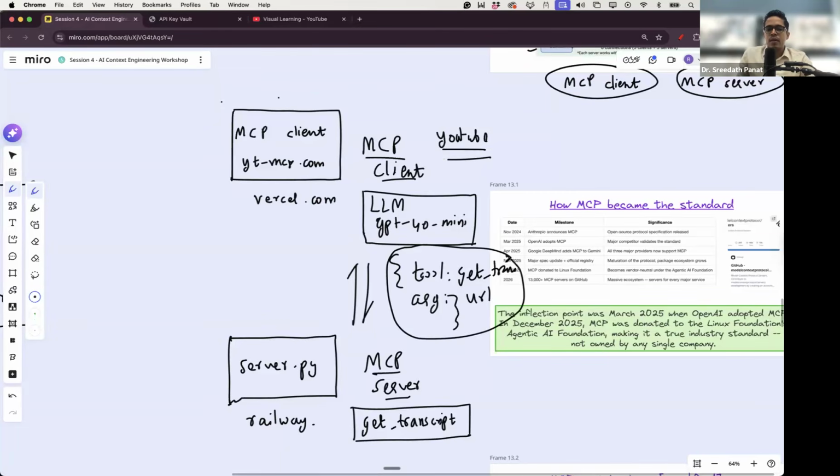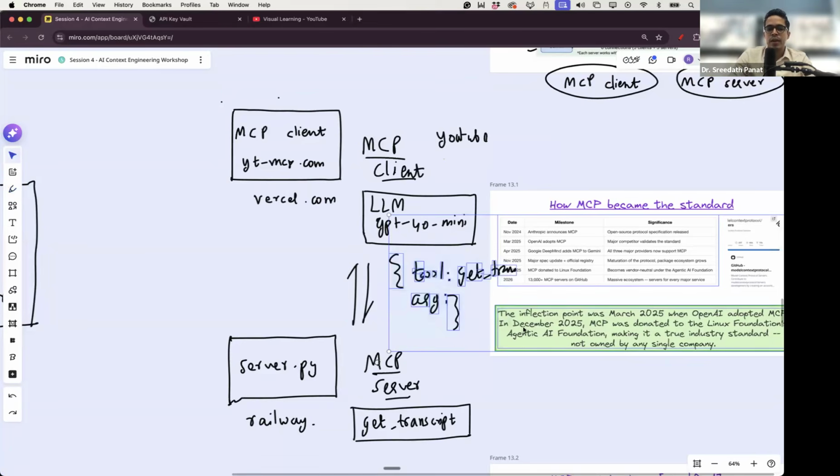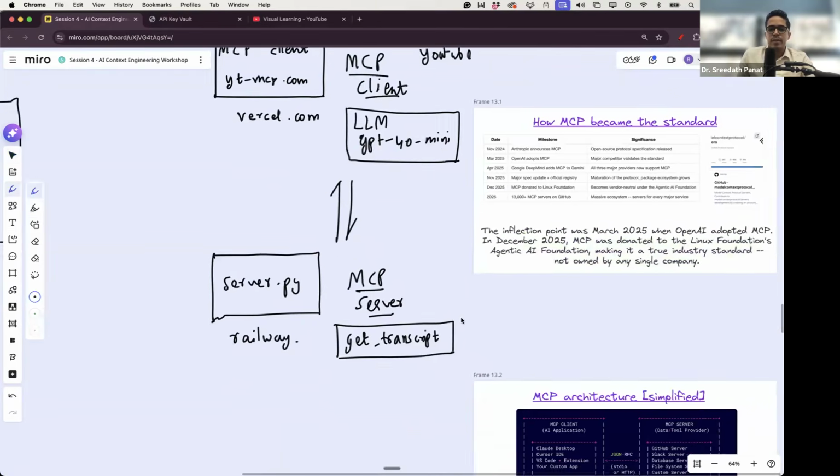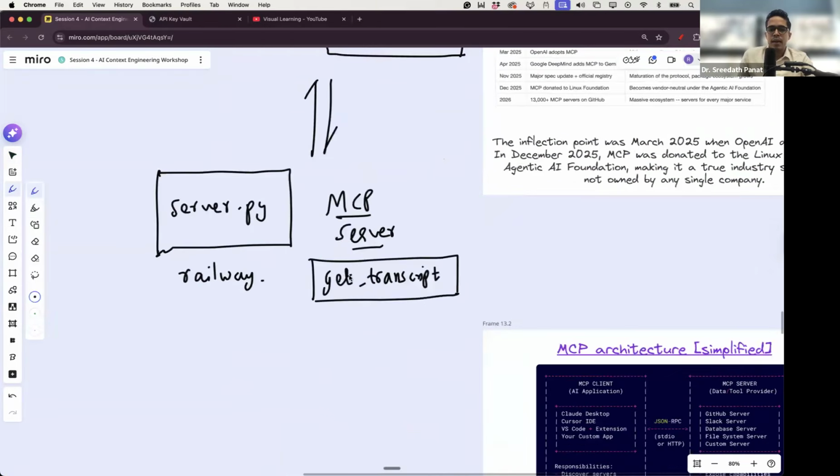And then this will be passed using an HTTPS request, in the form of the HTTPS protocol, into the MCP server. And what does the MCP server do? The MCP server will access this get transcript function into which the YouTube URL is passed.